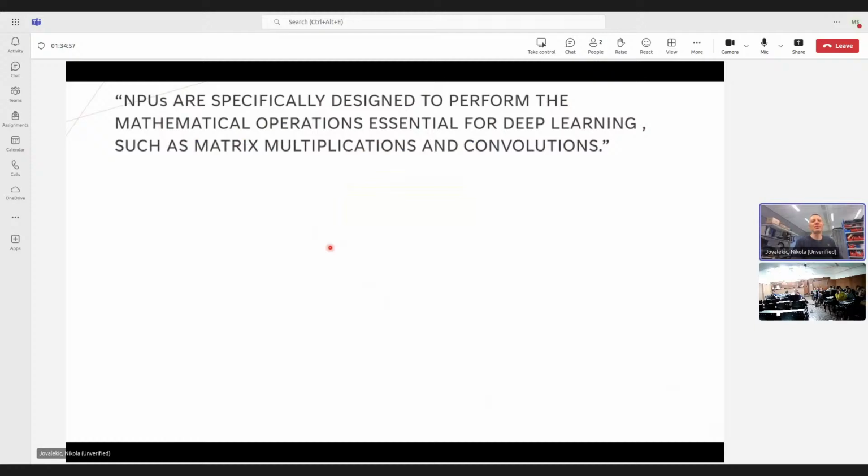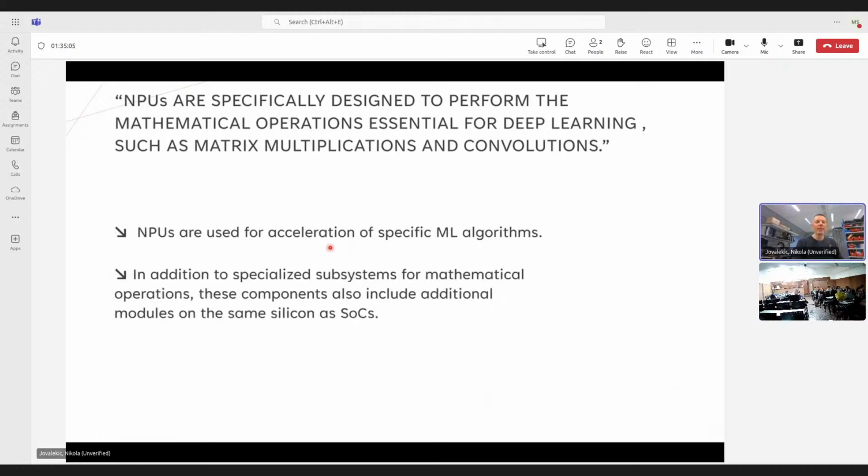Okay, MPUs. Again, we can talk about system on chip. They have different hardware accelerators, used in specific ML algorithms. As it is written here, in addition to specialized subsystems for mathematical operations, these components also include additional modules on the same silicon as SoCs. Basically, we can also treat it as an SoC. The same things for power supply and peripherals needed to operate apply. As I said, the integration of these components is as complex as that of an SoC.